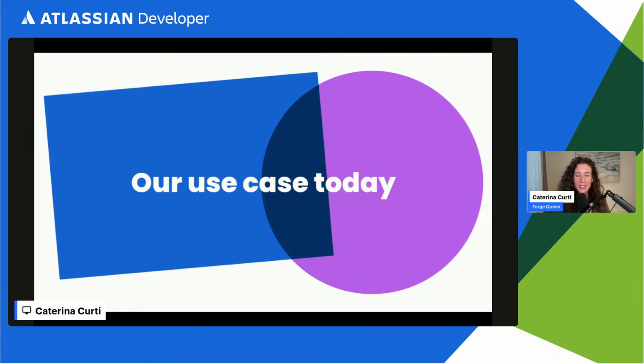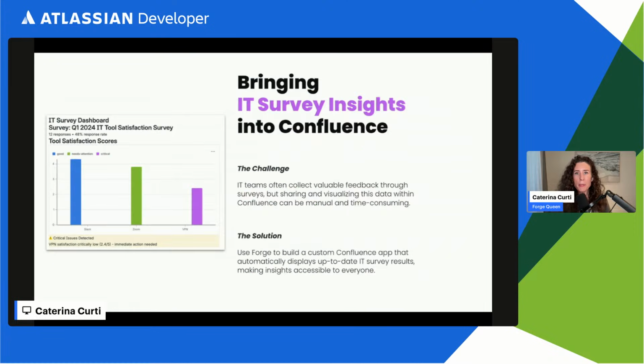So what is our use case today? We want to present to you this use case that we came up with, and the idea is about bringing IT survey insights into Confluence.